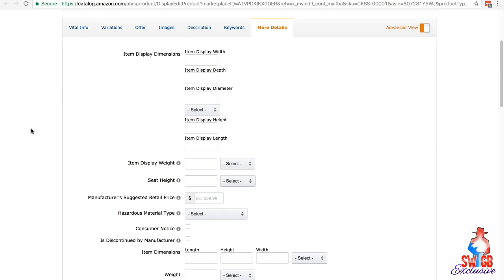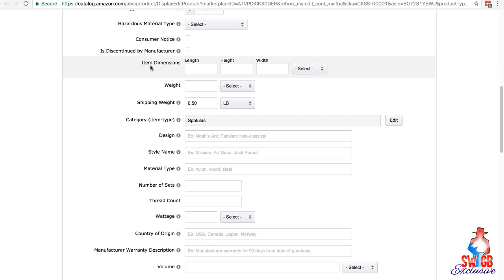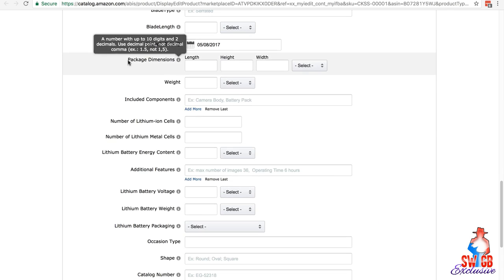Now, depending on what category you're in, it will actually show you different things. So I'm going to scroll down. You can see here we've got item dimensions, but that's just the spatula on its own, which is not what we're looking for. And this is what I'm looking for, the package dimensions. You can see it's got length, height, width. You can select the measurement and the weight.